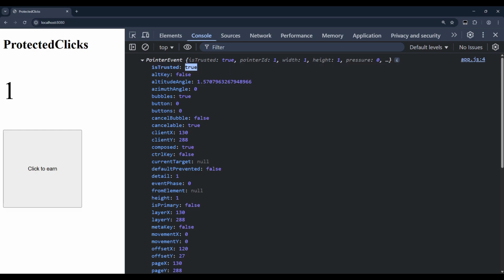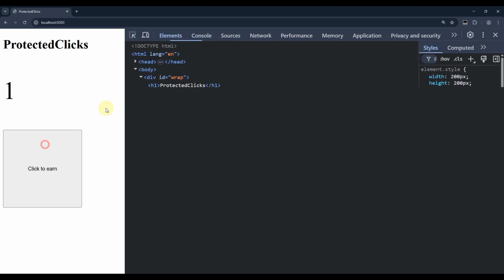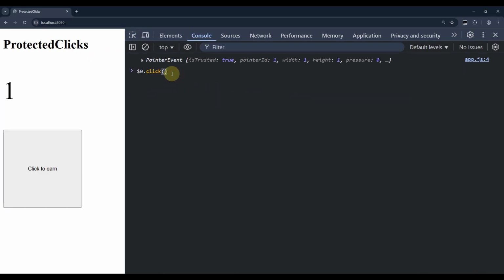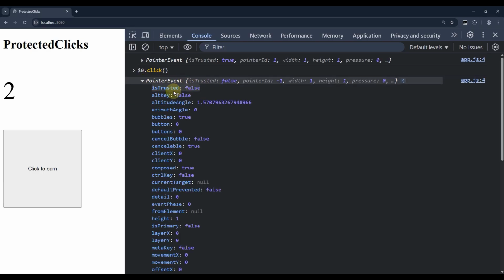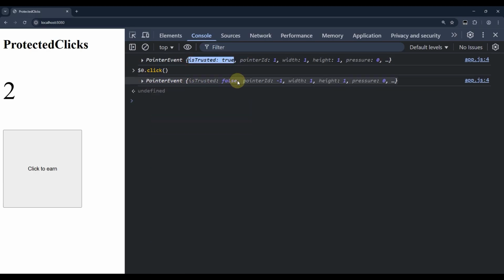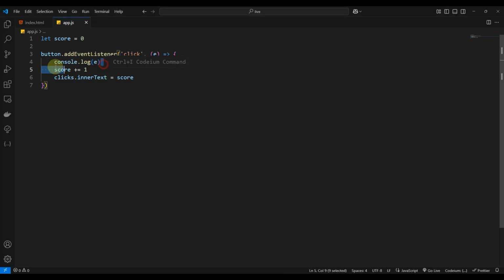This property is specifically designed to distinguish between events generated by a user, which have isTrusted true, and events generated by JavaScript code. If we try to generate an event with JavaScript code, like we did before with $0.click, the pointer event that comes through will have isTrusted false, as you can see. Based on this parameter, we can build our defense system by simply including the appropriate check, if e.isTrusted, and wrapping everything like this.